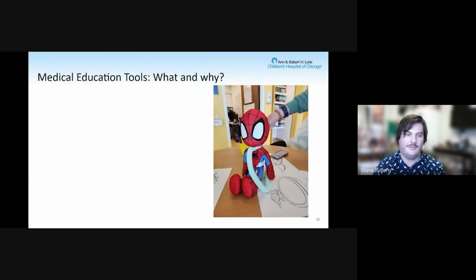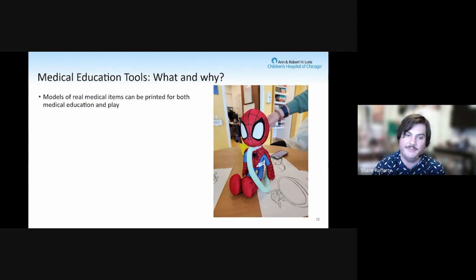All right, next we're going to talk about medical education tools. This was probably one of the first things that popped into my mind when I first got the 3D printer, because coming from a child life background, medical education and medical play is such a huge, important thing, and trying to use as many real medical materials as possible is so important for normalization and that type of stuff.